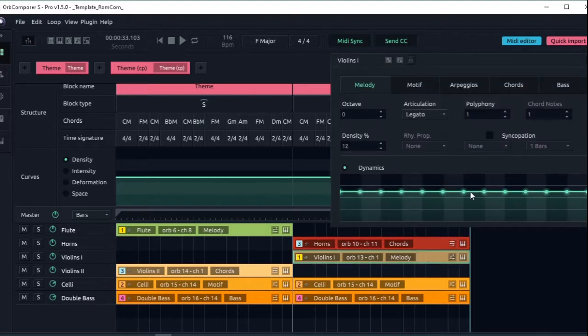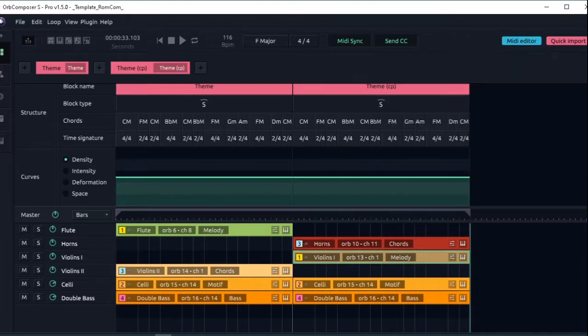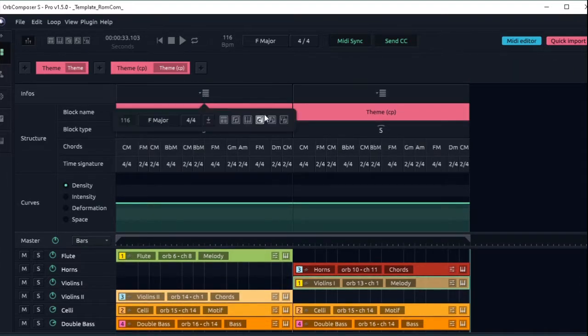Just want to bring that down slightly. And let's try changing some of the chords. Don't like that. The good thing about ORB is that you can experiment as much as you like until you find something you do like.